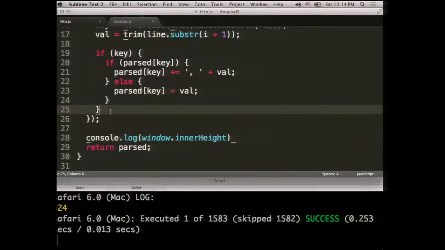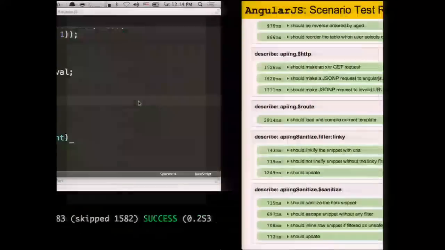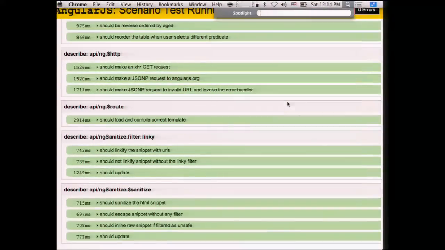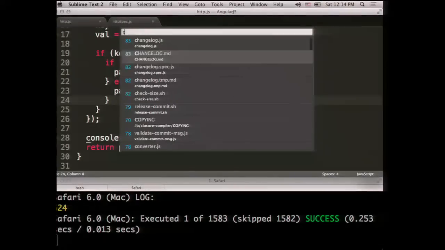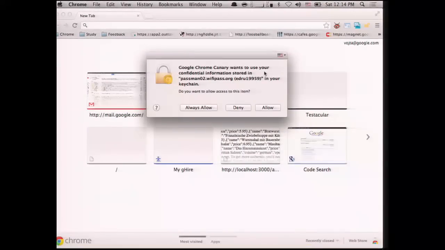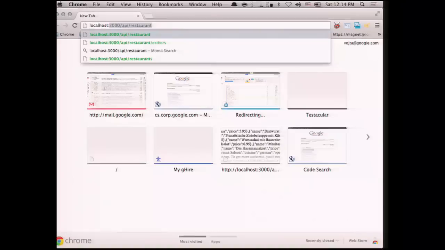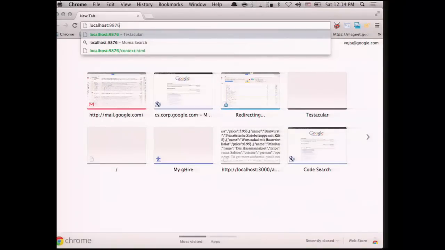Another thing you can do, you can use multiple browsers. We actually use that very often when we are, for instance, debugging something in IE or something. You can capture multiple browsers. So let's say I'm going to capture Chrome. Capturing another browser is just pointing it to the URL where Testacular is listening, so in this case, this port. I could take my mobile phone and capture it in the same way.